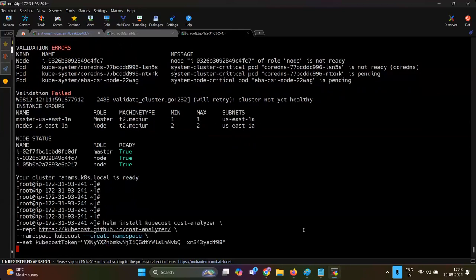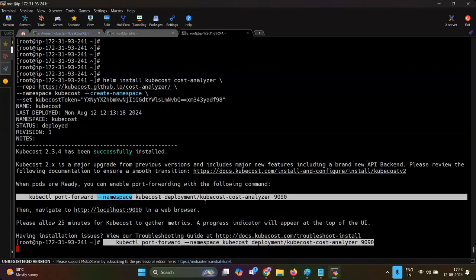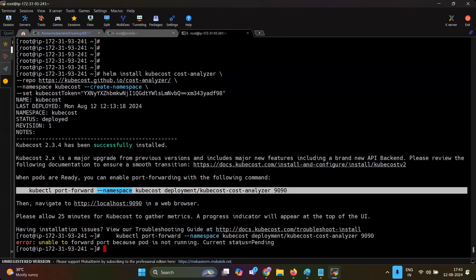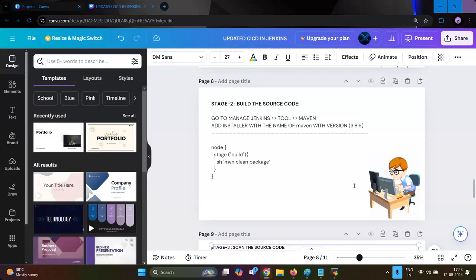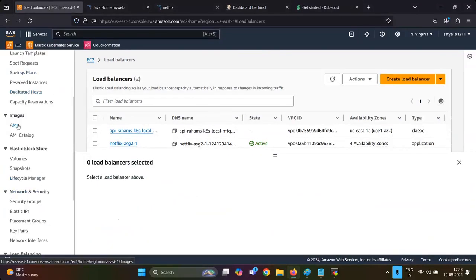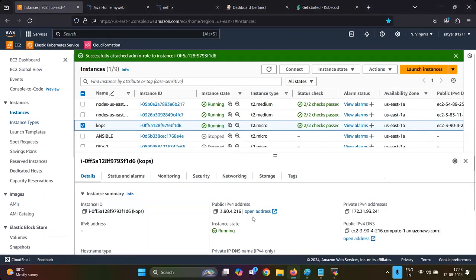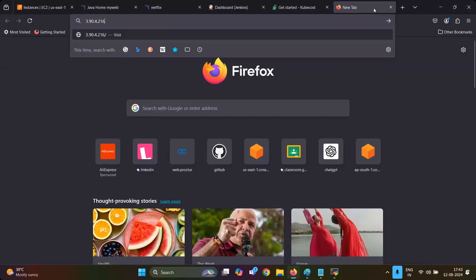So see now, I'm trying to install Kubecost here. Is my Kubecost installing now? Yes. After that, you need to run the kubectl port-forward command. Currently it is pending. Wait. Go to the public IP address of your server. See, it is my instances. It is my k8s server. Copy the public IP address. What is the port number of Kubecost? 9090.